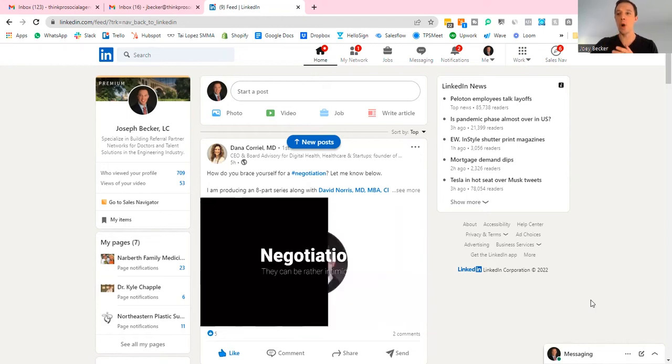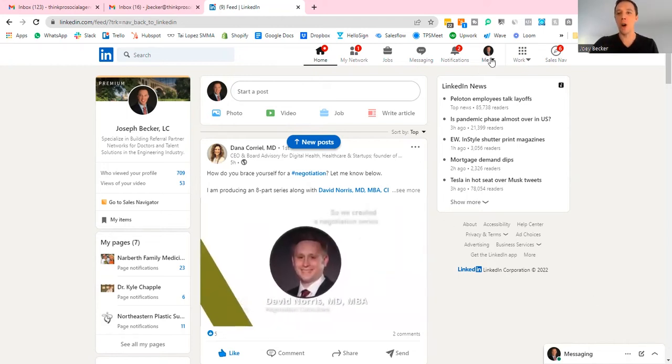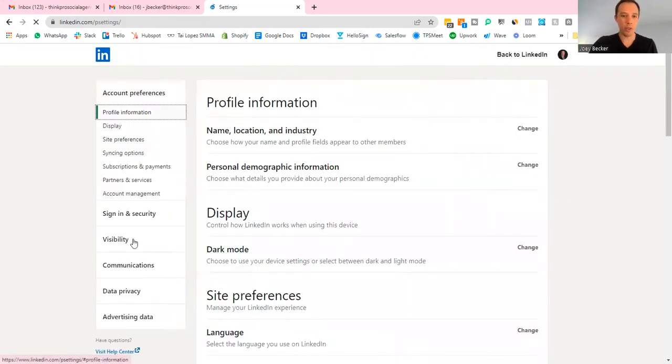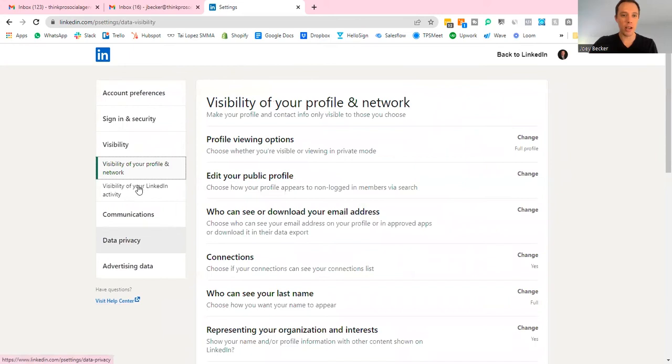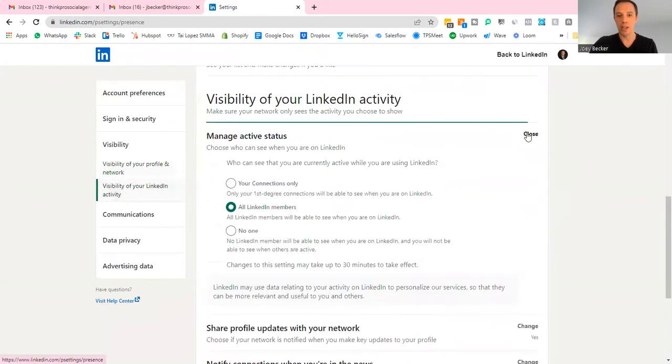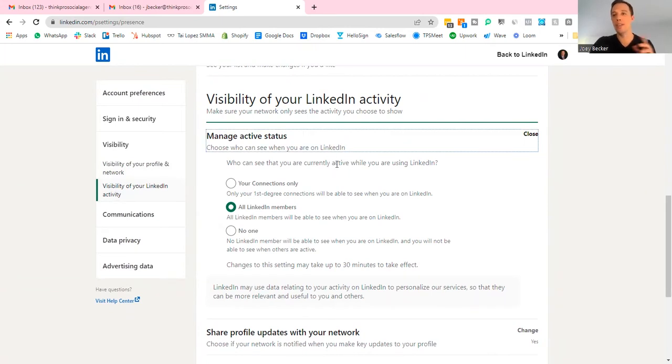Now, a tip if you don't want to be prospected is go up to your profile, click on settings, then go to visibility of your LinkedIn activity, manage active status, change. And now I can choose who I want to see that my little green dot that I'm active. So I can do your connections only, all LinkedIn members, or no one.